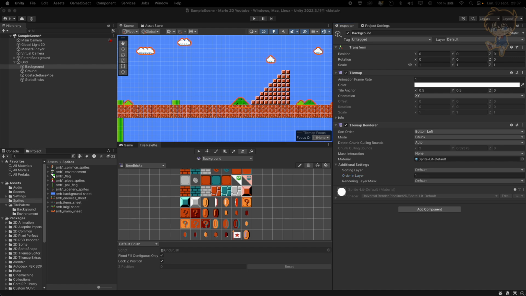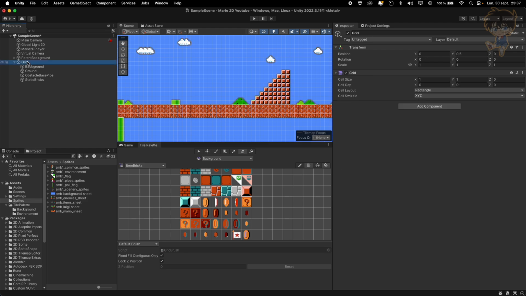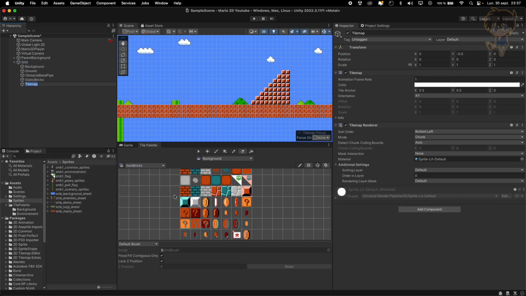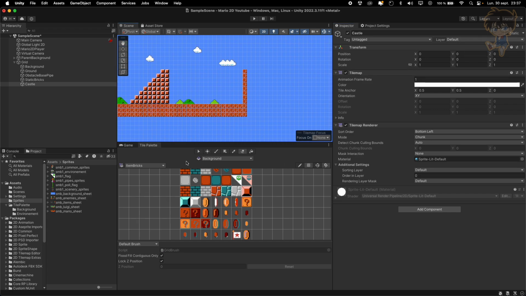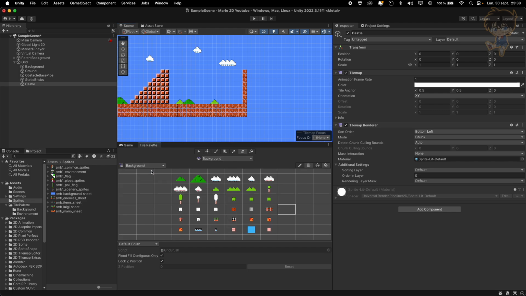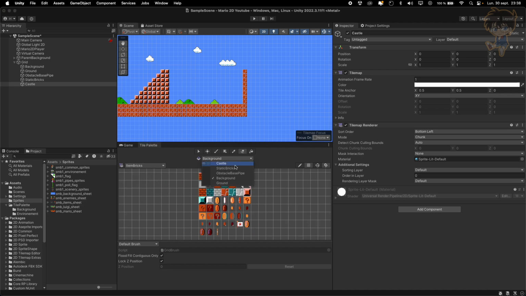Now the next thing we need to do is make the castle. So for the castle, again, let's create a rectangular. So again, 2D object, sprite, tile map and rectangular, and let's name this castle. So basically it will be the castle when Mario wins the game. Again, do not forget to put 0 over there. And for the castle, we already split this. I think it's not in environment, maybe background, no. Item brick, no. Okay, so let's select castle.